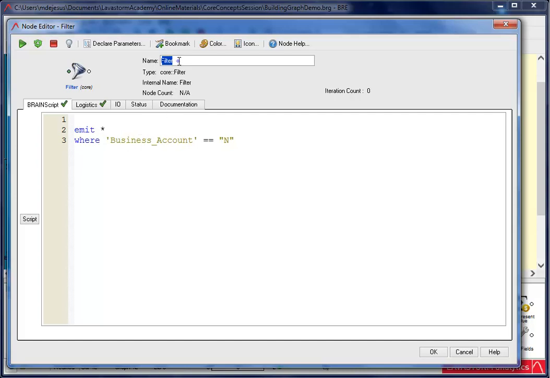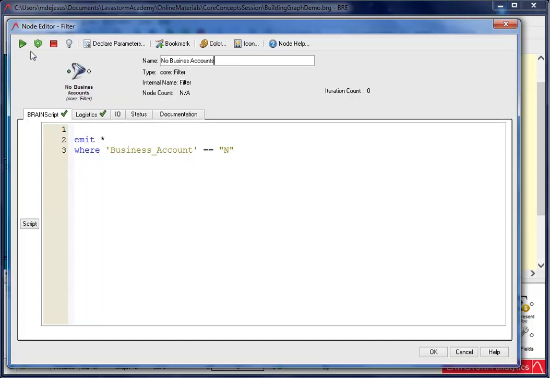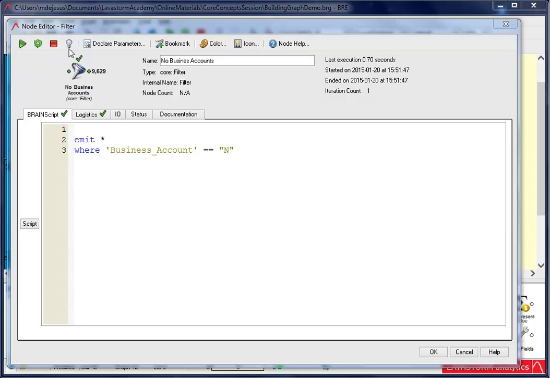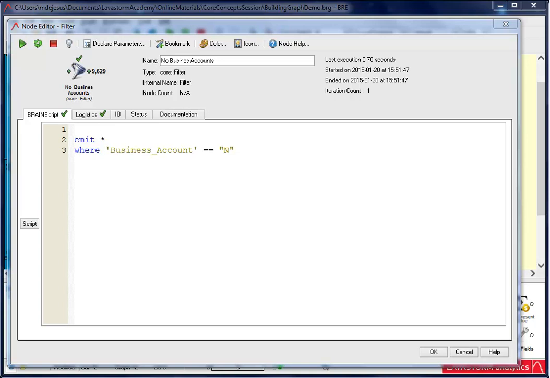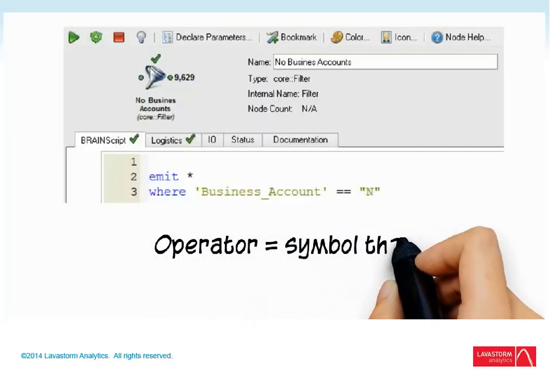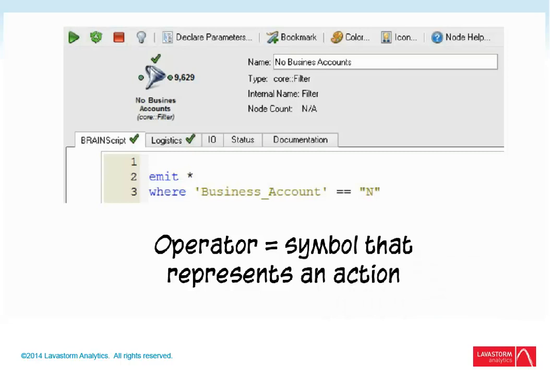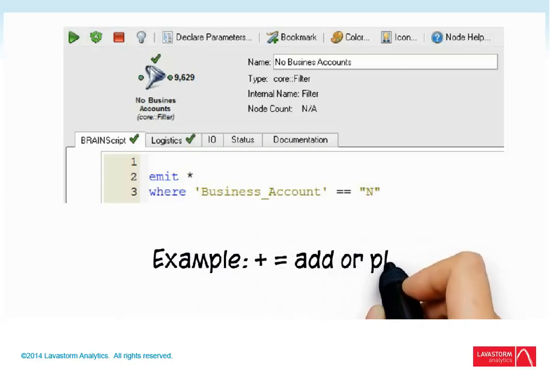Now I name and run the node. If I look at the BRD viewer, I see only non-business accounts. This is as if I was looking at the first or true pin of the split node. Before I close the window, I want to point out the double equal in my where statement. This is called a comparison operator. An operator is a symbol that represents a specific action. For example, a plus sign is an operator that represents addition.